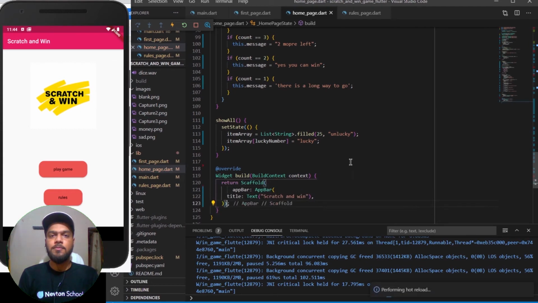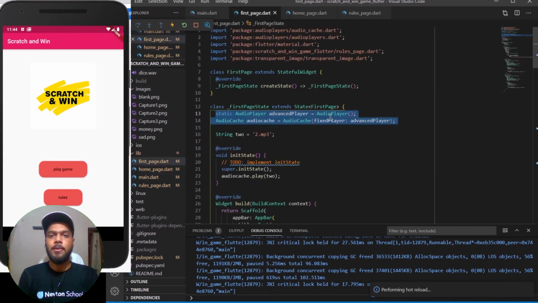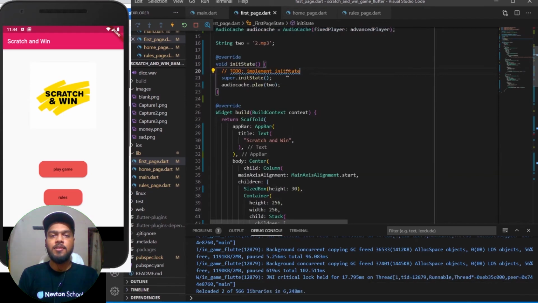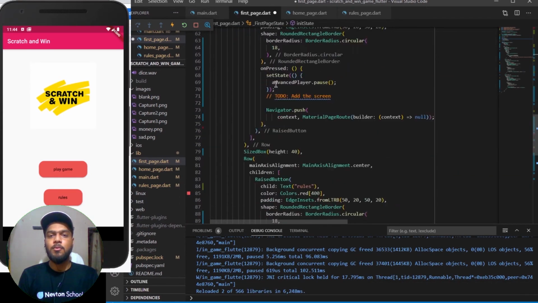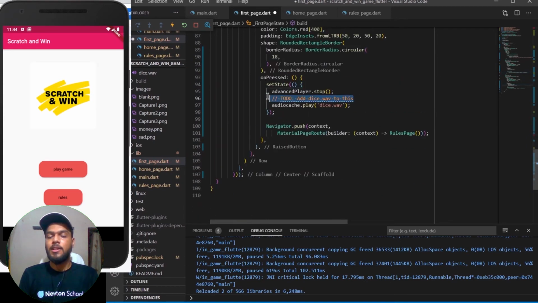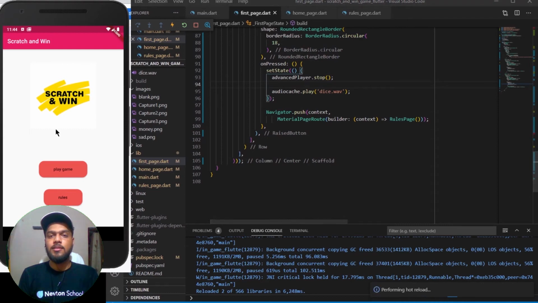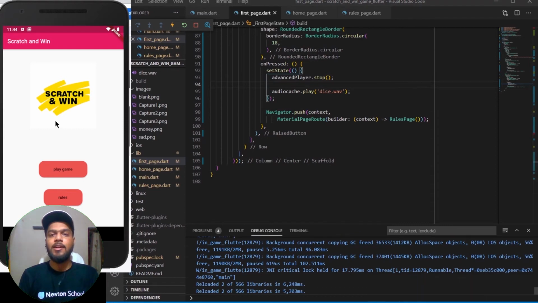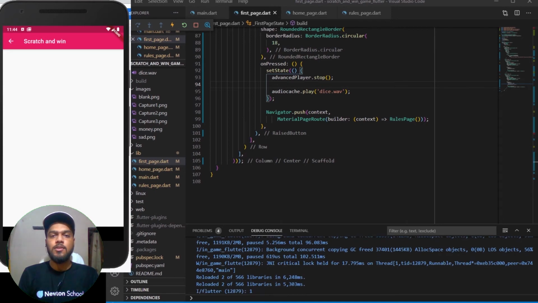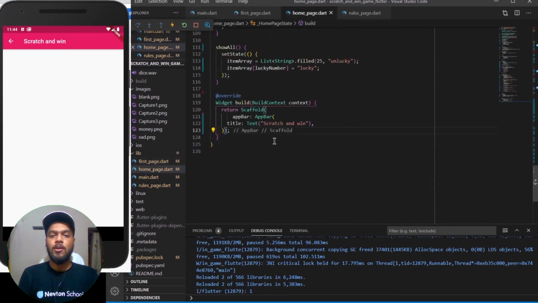And going back to our first page, from here I'll be removing this to do statement which is present inside the initState. I'll also be removing this to do statement for adding the screen, and I'll be replacing this null which is present for the play game button with the HomePage. So adding the HomePage over here with the brackets and removing this to do as well. We have added the dice.wav audio already, so that's why I have removed this to do. And now let's hot reload and move back inside the play game so that we can see the changes we are adding inside the homepage.dart file.